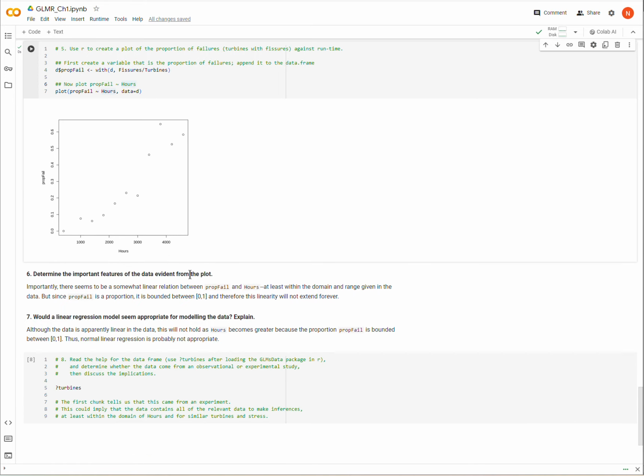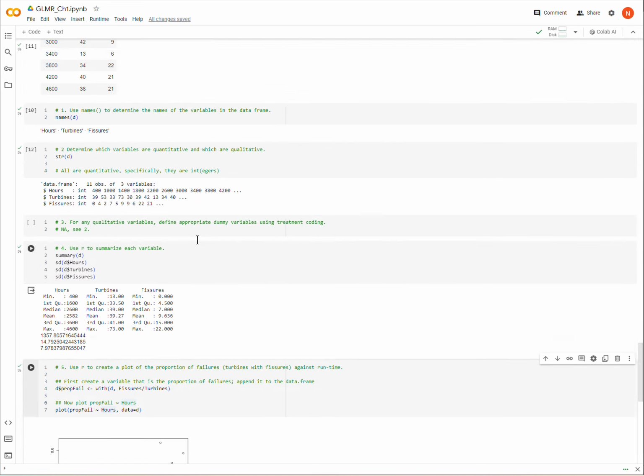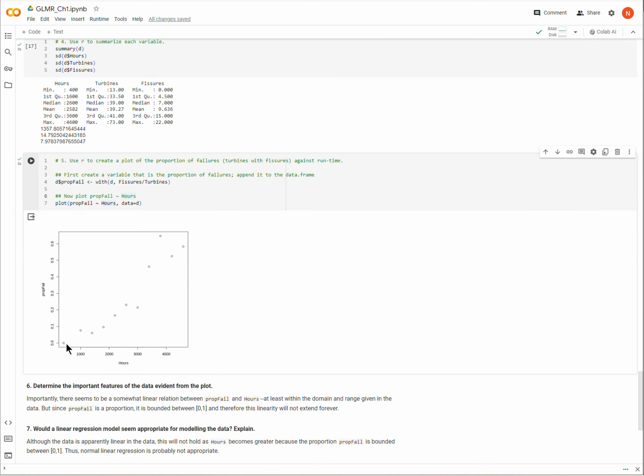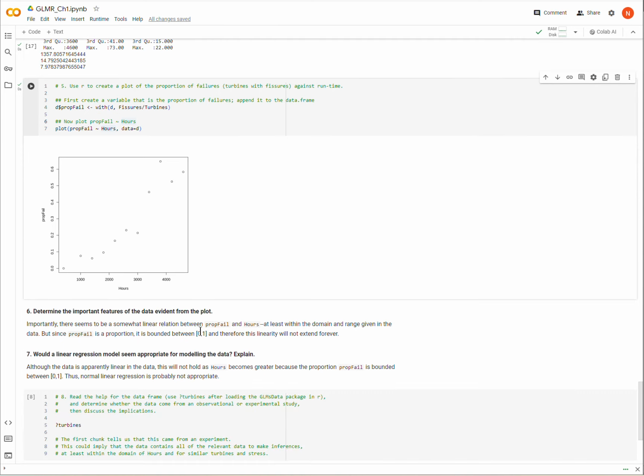So number 6 is which features are important. Well, this is a pretty open-ended question, but there's a couple of things. One is that at least within the range of, I guess, 0 to what, like 5,000 hours? What's the biggest? So 4,600 hours. There's a relationship that looks more or less linear for the proportion of failures. So that's interesting. But since the y-axis is actually a proportion, right? Proportion of failures is a proportion.